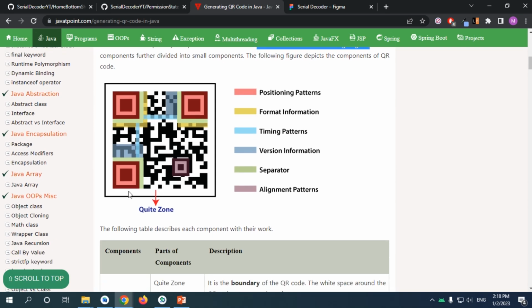Position and look. First, we have this quiet zone. This quiet zone is just the area between the outer borders and inner borders, and the inner borders are these kind of edges starting from this position pattern of the red color. This red color is a position pattern, it's the border of the QR code itself. Format information is this yellow part.